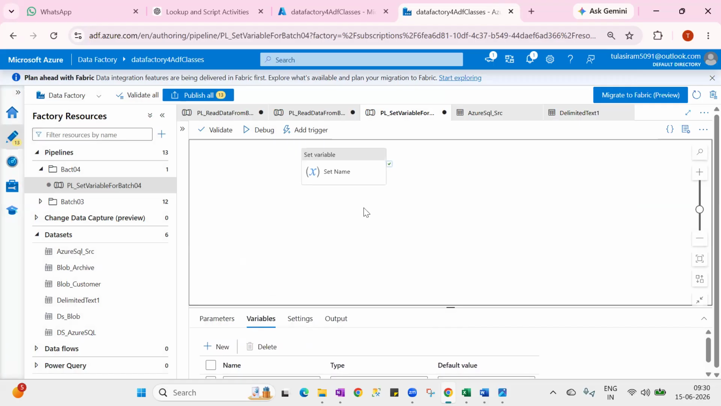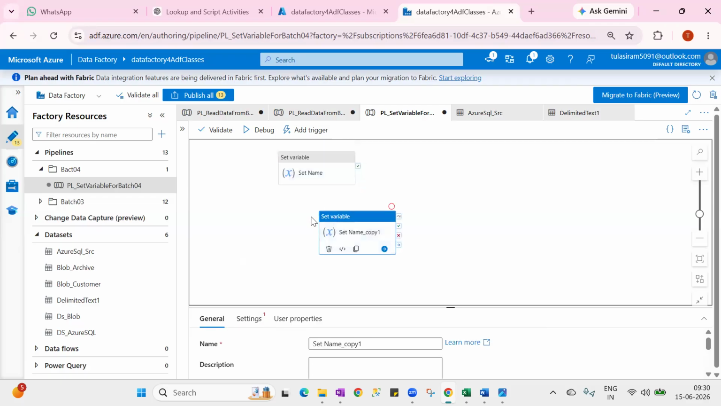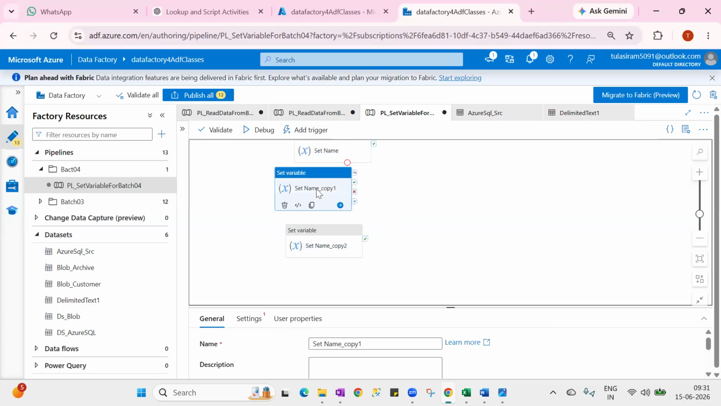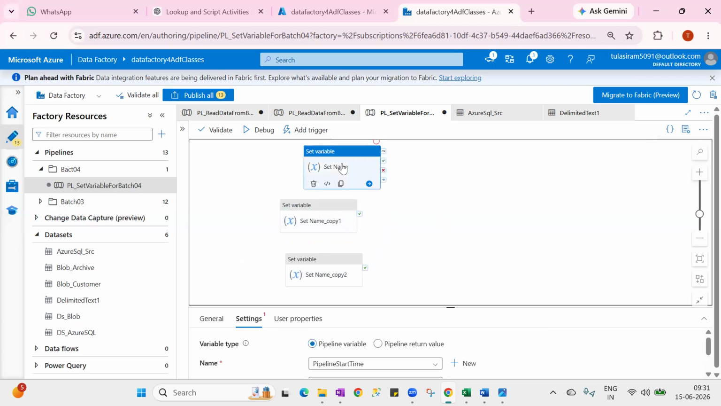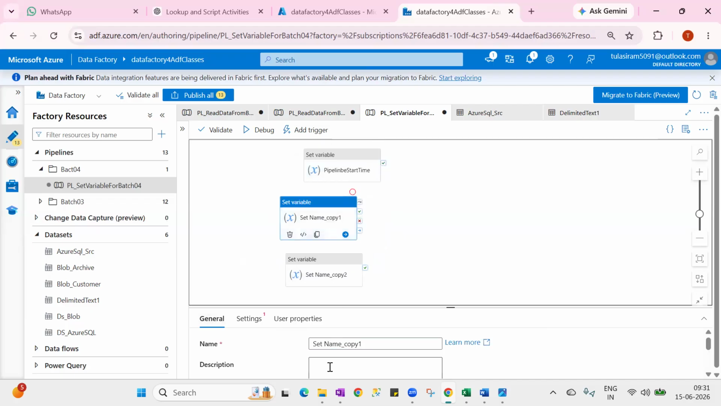Don't assume we are only learning set variable. We are learning multiple things here, some generic things. So if you want to make a copy, just copy paste. Here I mentioned start time. Here also it should be the pipeline start time. Data factory name.